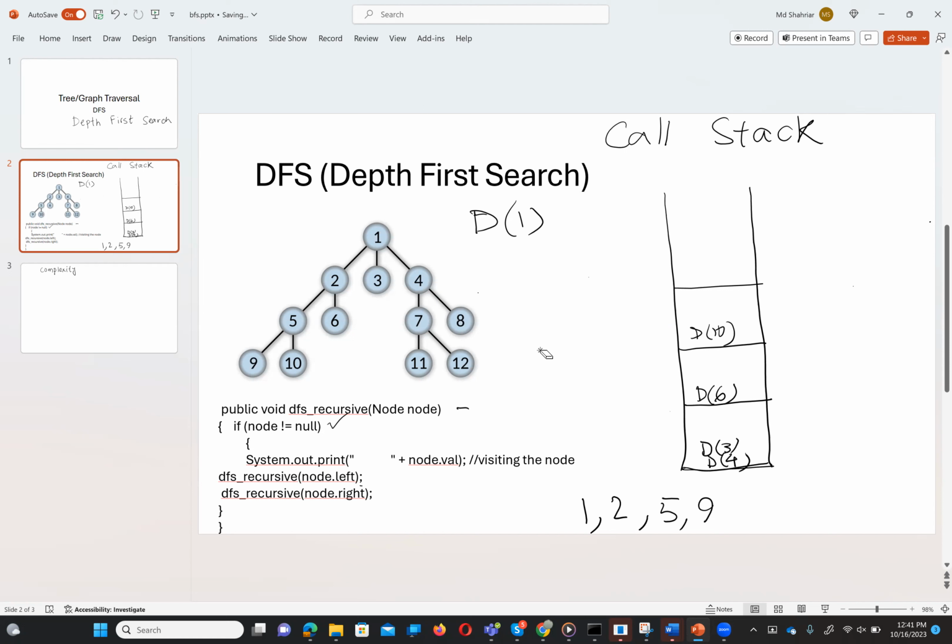Okay. Next, you see I come back here. This was actually DFS of 5 call, right? Something was remaining there. So DFS of 10 is going to be pushed here. So what is in DFS of 10? Print 10, and then call DFS with null, and then DFS with null, right? Okay. Now pop again.